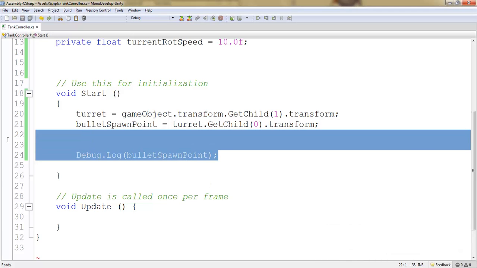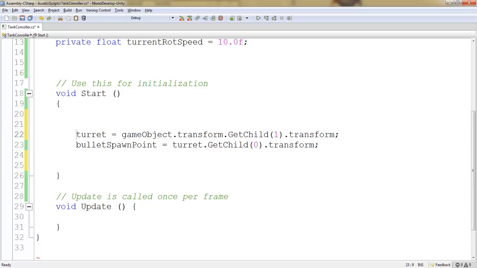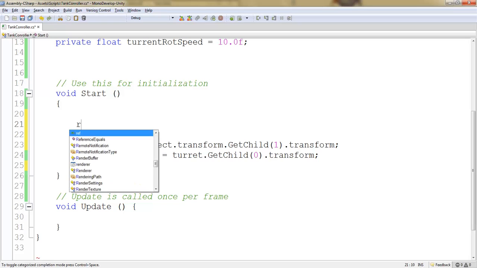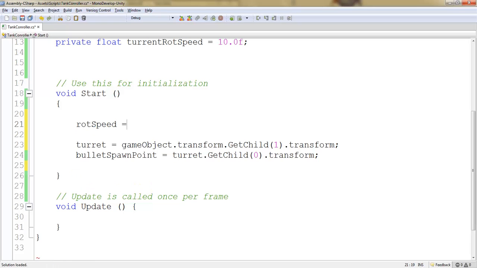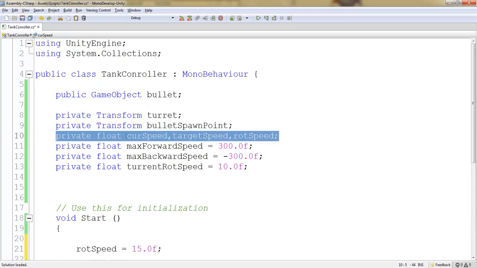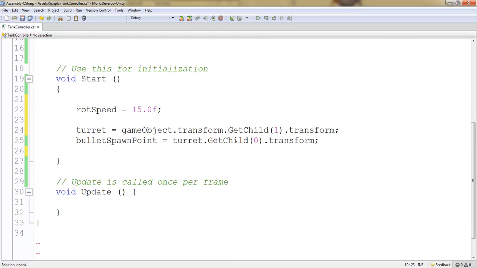Alright, so I'm going to go ahead and delete my debug here because we only needed that to sort of learn how to use getChild. So what I'm going to do here is set my rotation speed equal to 150. And remember, these are our tank properties. Make sure that we identify those because we might forget later.